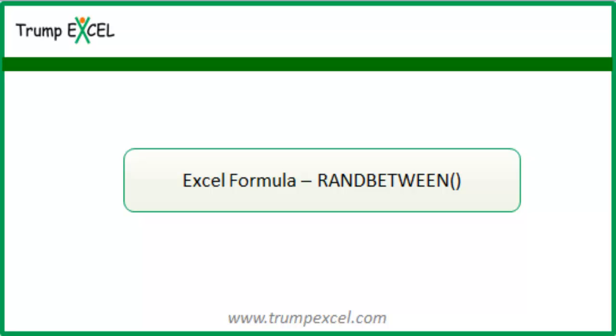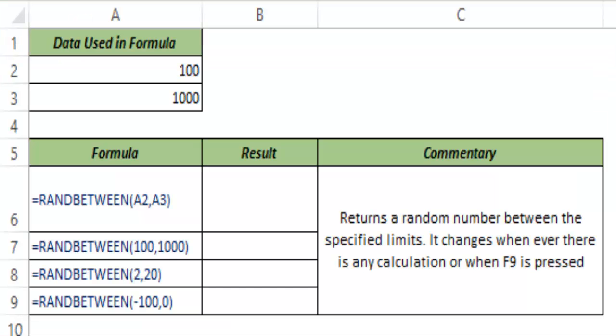I am Sumit Bansal and in this video I will show you how to use RANDBETWEEN function in Excel. RANDBETWEEN is a mathematical function that can be used to generate a set of random numbers between two given numbers. So let me show you how this works.